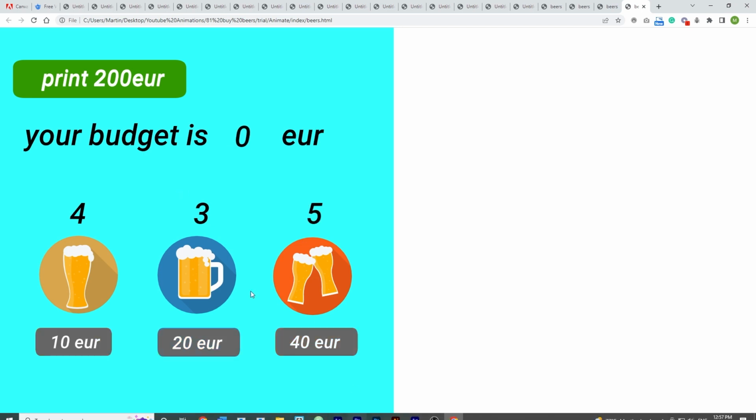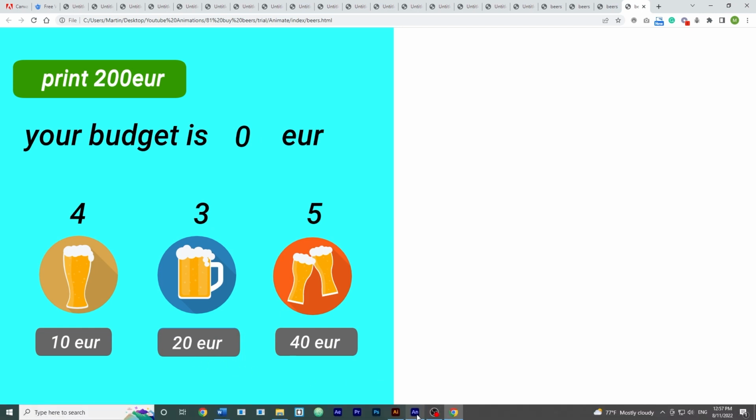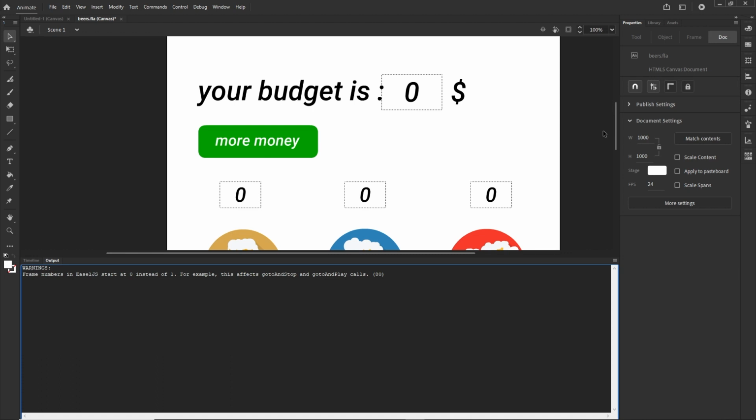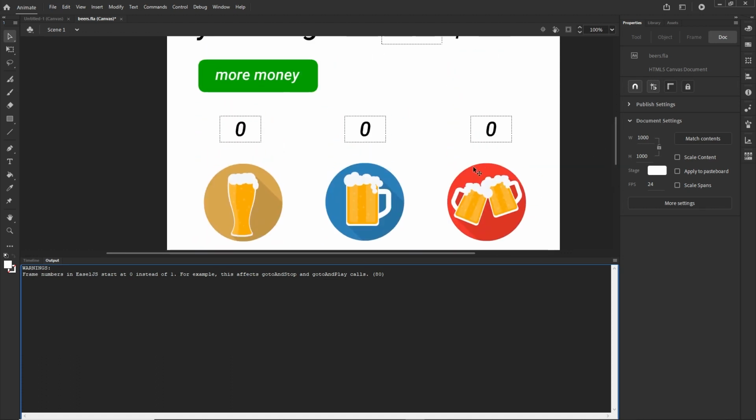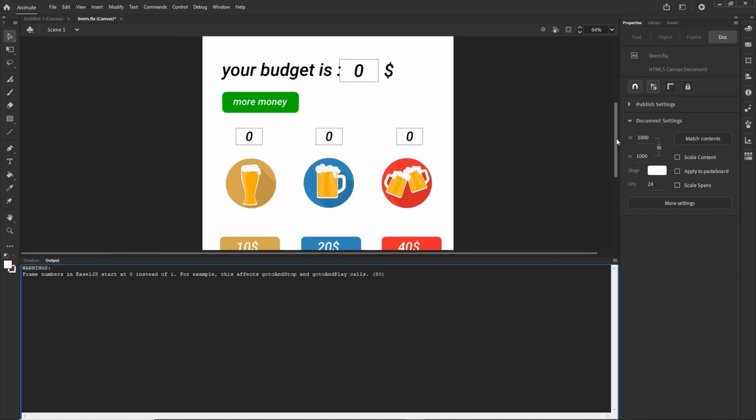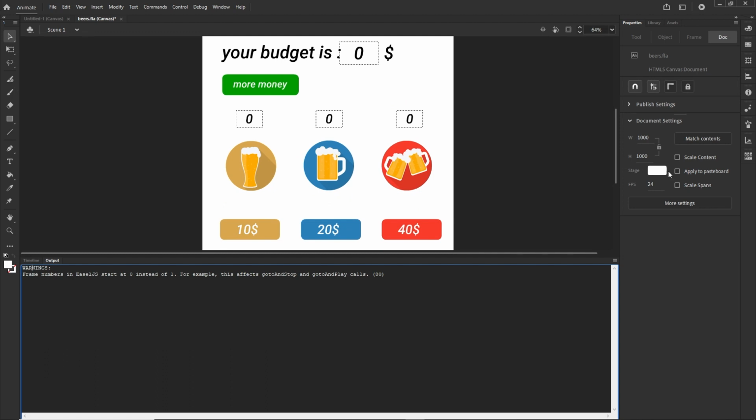So yeah, if you would like, I can maybe make a tutorial with this additional functionality, but for this tutorial I didn't want to make it too long and too difficult. So yeah, this is it.